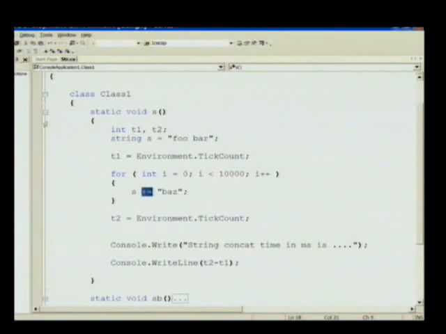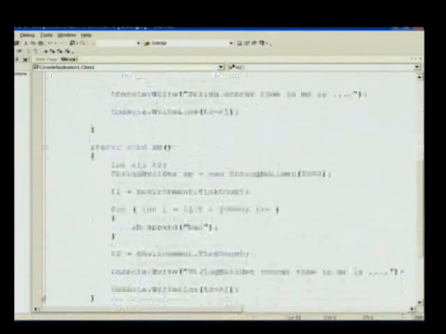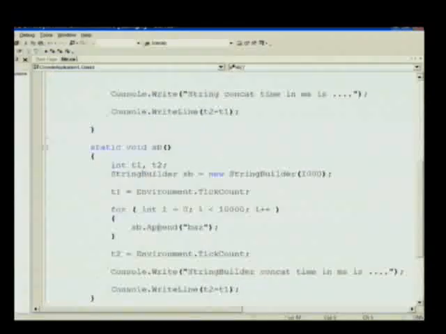And let me go down. Use the StringBuilder to append as well. So what I'm going to do is go ahead and run this. There's an Environment.TickCount property that gives you the tick count, and I'm going to go ahead and run that and see what we get.